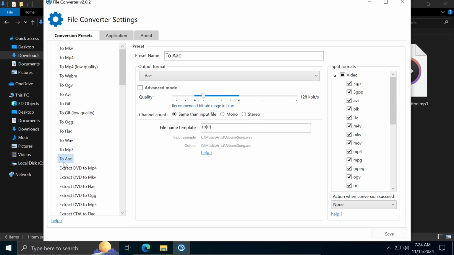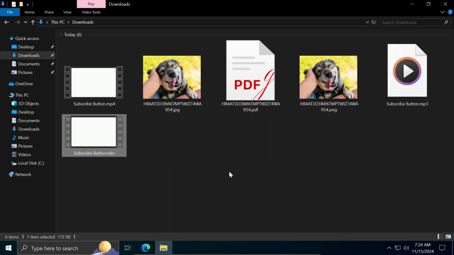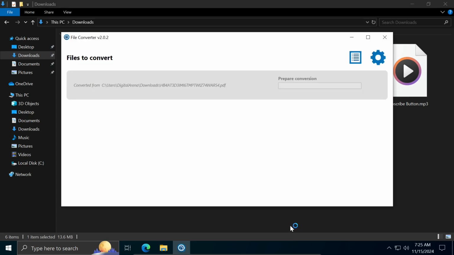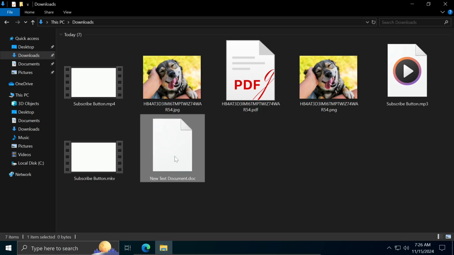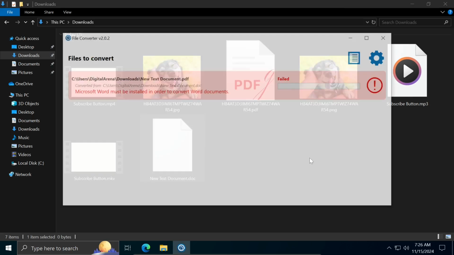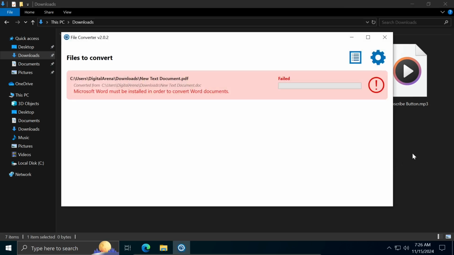Although the program performs well for converting audio and video files, the conversion of text files is not up to par and often presents issues. When I try to convert a PDF file to PNG, the program simply crashes. Additionally, if I attempt to convert a Word document to PDF, I receive a notification that Microsoft Office must be installed for this process to succeed.